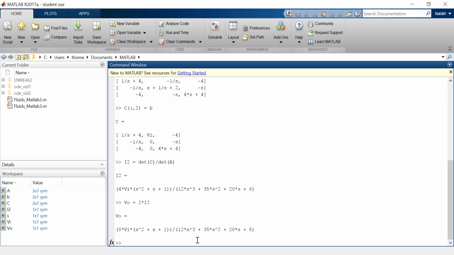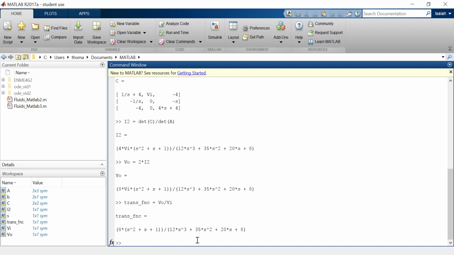But I want a transfer function with Vout over Vin. So I'll declare one last variable, trans function equals Vout divided by the symbolic variable Vin. And I end up with this. And this is my solution. This is Vout over Vin.